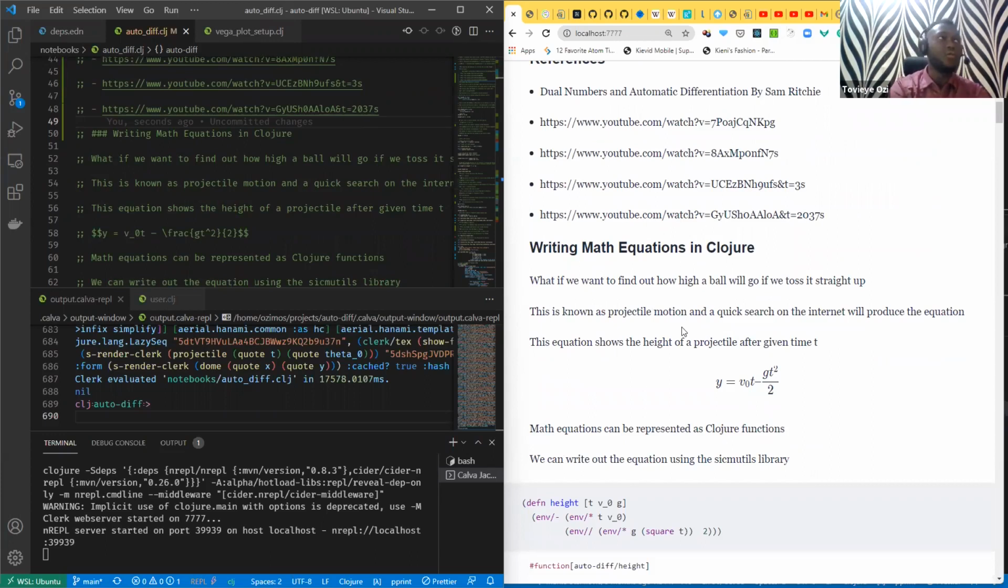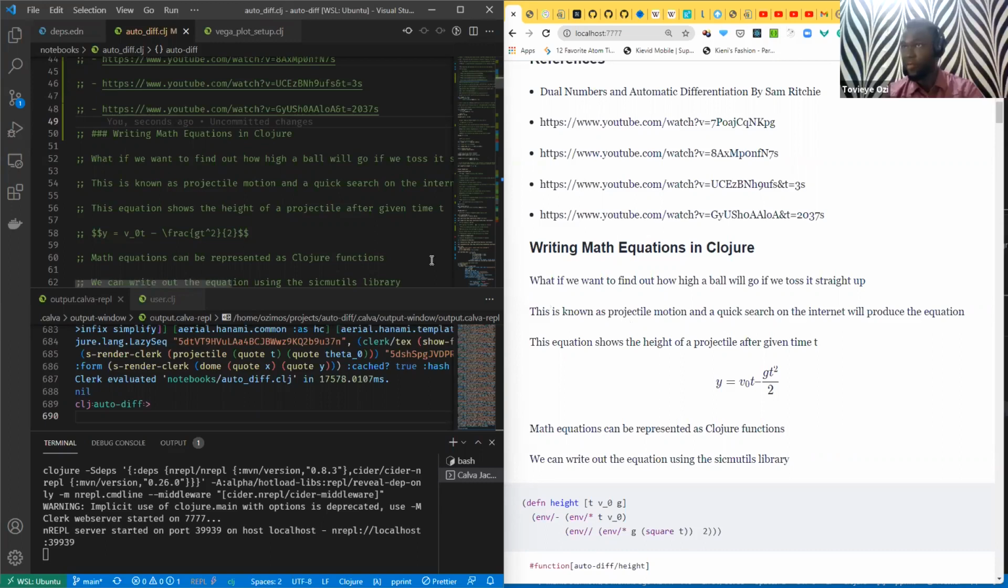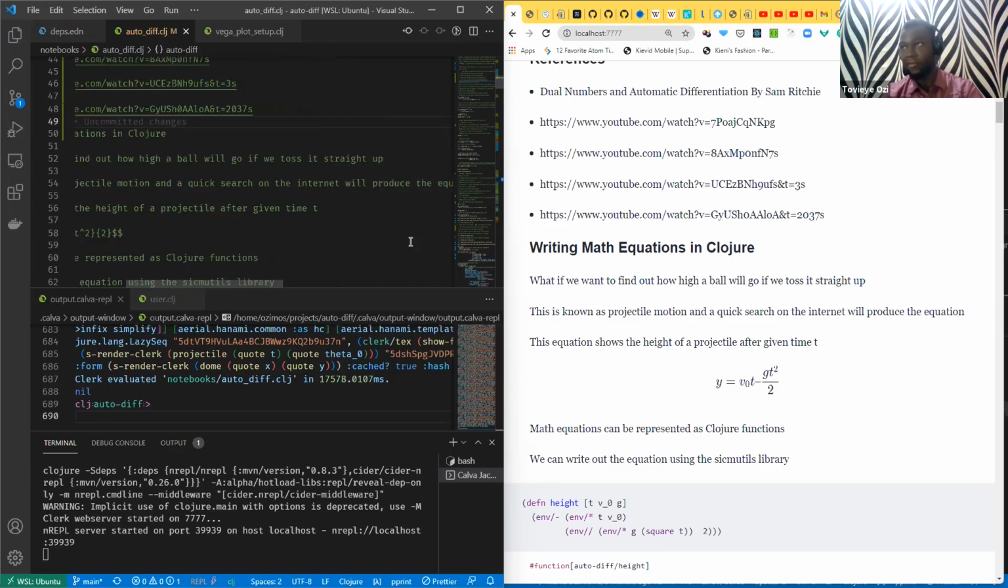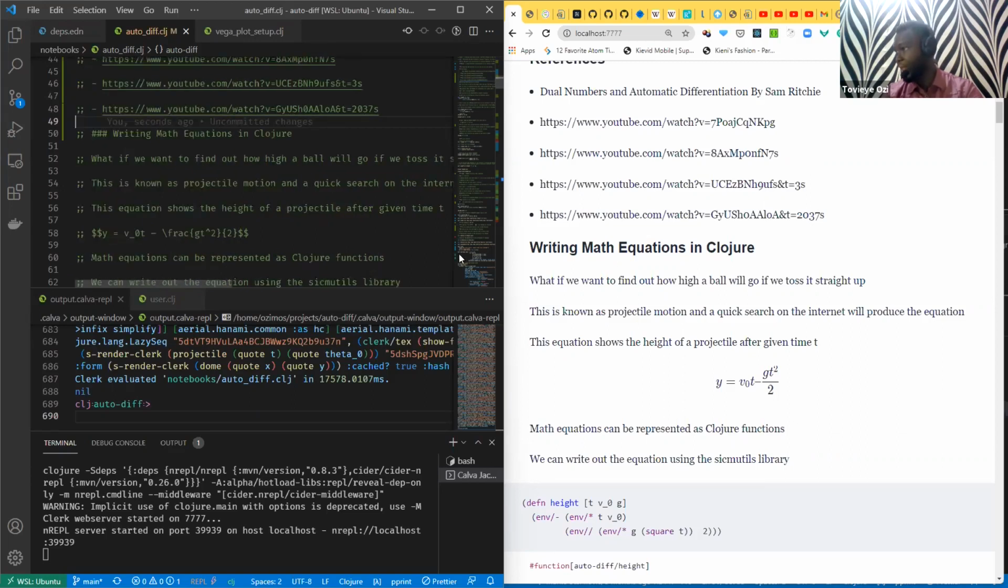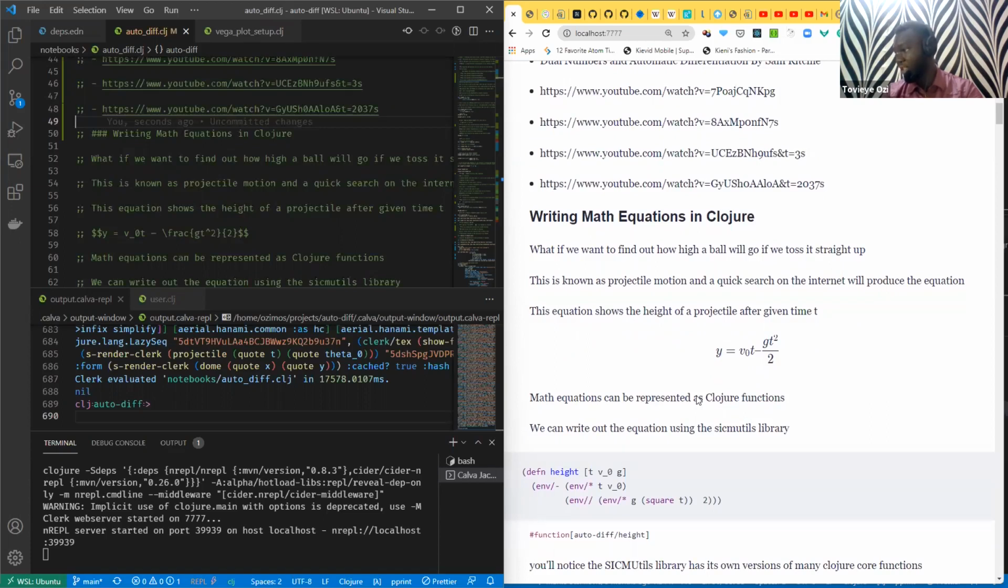So let's say you throw a ball straight up and you want to know how high the ball will go. This is called projectile motion. Projectile motion is when a body starts out with some initial velocity and it falls freely under gravity. So the equation for projectile motion for a body going straight up, you can just do a quick search on the internet and you'll come up with this nice equation here. Y equals V naught times T minus G T squared over 2.